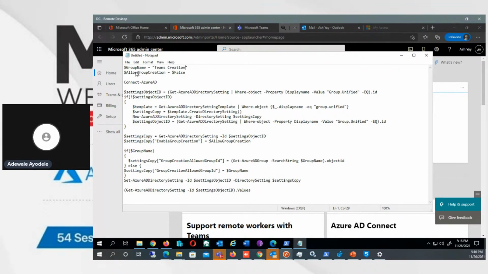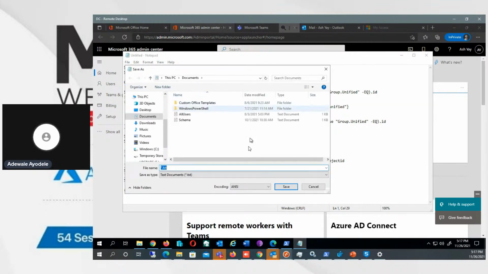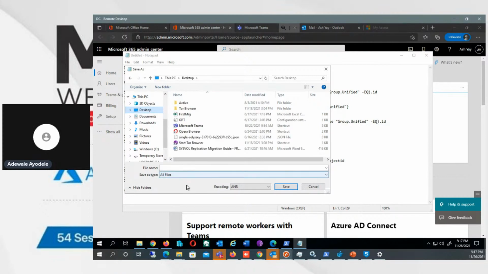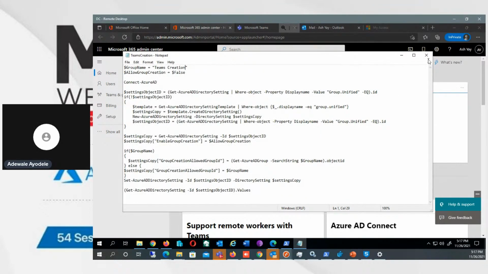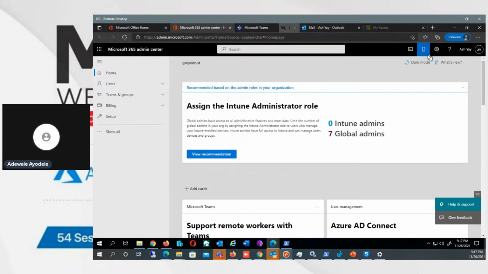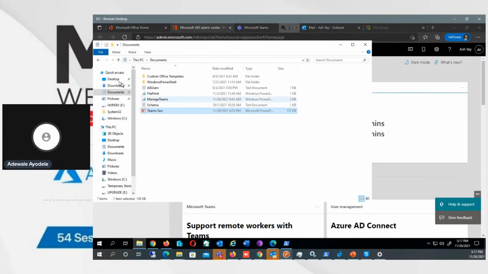So once you do that, we would click file and save as .ps1. We're giving it a name, so let's say Teams creation .ps1. Let's save it and click OK. Once that has been done, you can confirm from here if that has been saved.